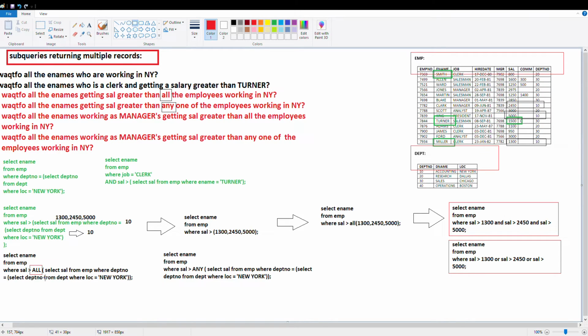Now, how do you handle multiple records? It's very simple, all and any. Using aggregation also we can handle it, but once I go there I'll explain it to you. But these are the ways to handle it. Got it? Okay. Now let's look at one more variation of this.